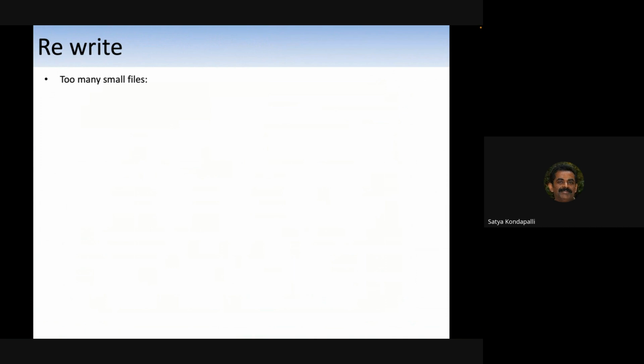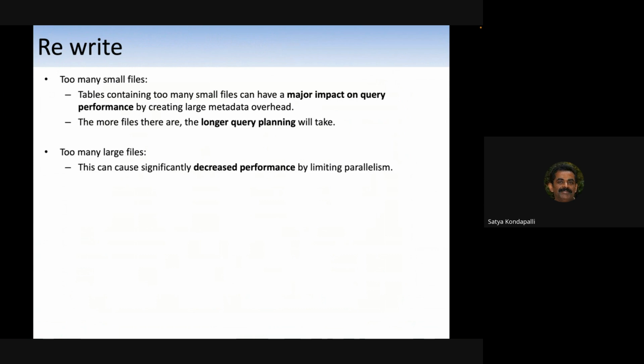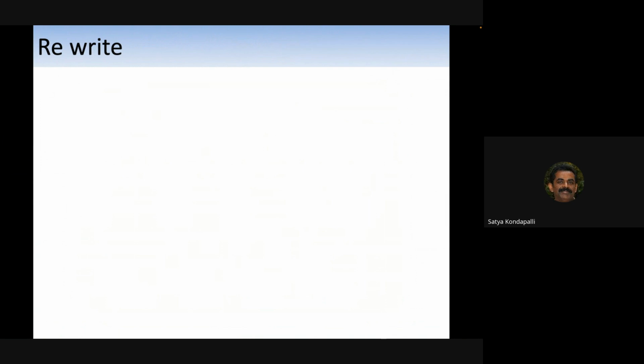As I said, too many files impact the query performance because it has to read many files, and then query planning takes longer. And if you have too large files, it limits the parallelism. If you have more executors, they are of no use. So that's important; we have to watch it.